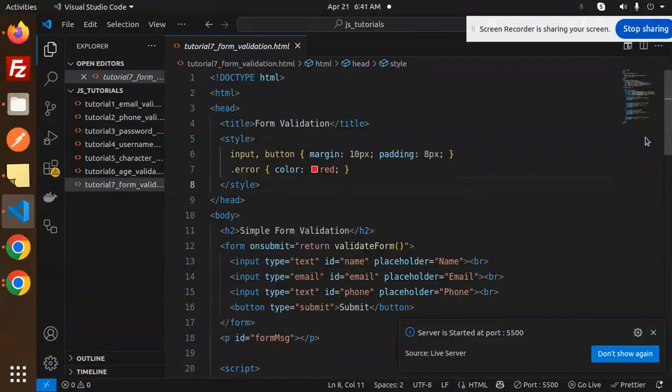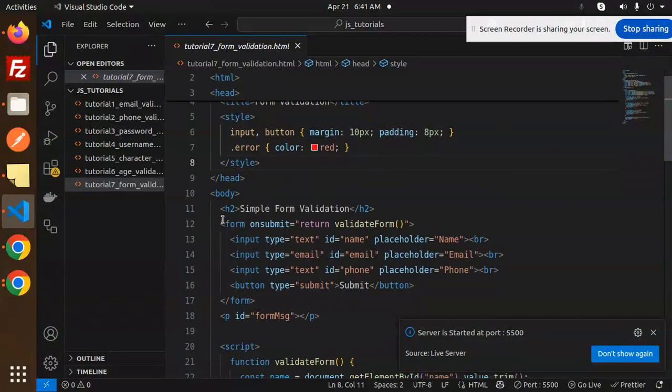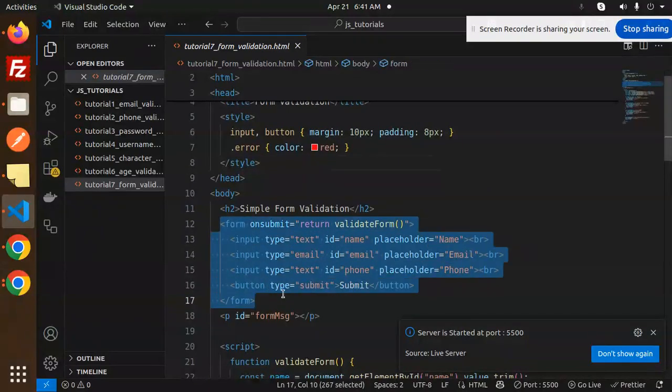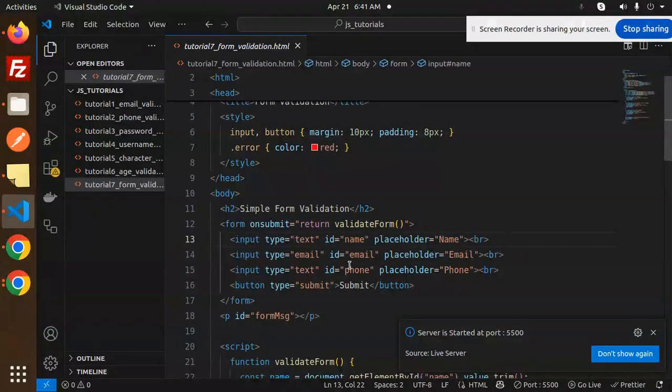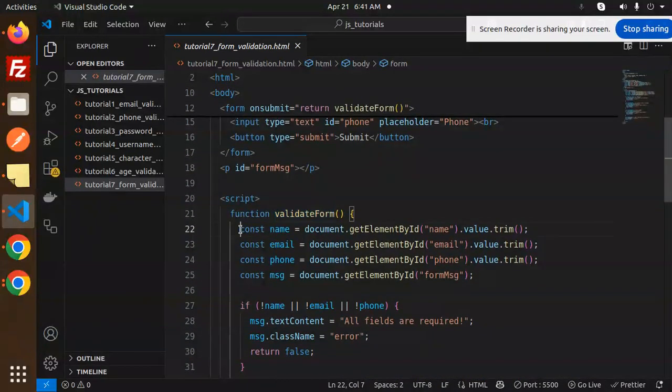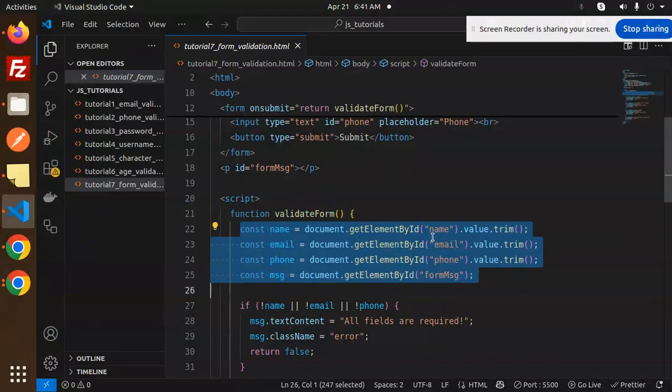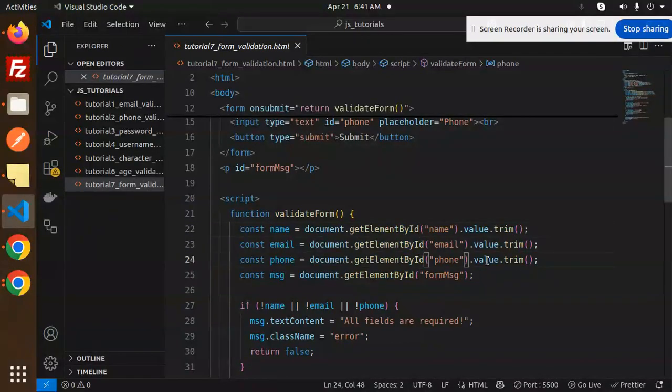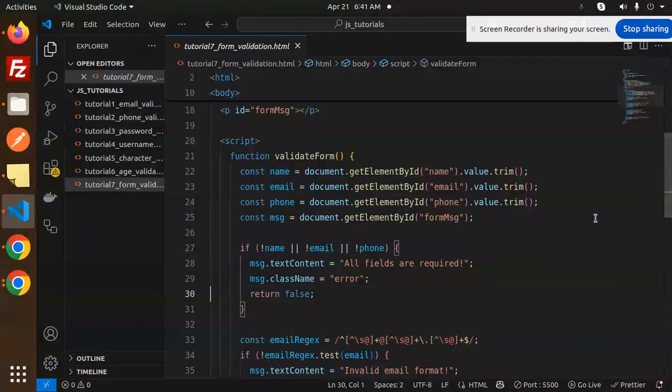So let's see how it is done. You have to create a simple form first, okay, with your input IDs, right? And here, onsubmit return validateForm. In this validateForm, we are going to add the validations. Okay, first of all, get all the values, right? So name, email, phone. I'm going to get the values with trim, without spaces. Okay, after this we get by element by ID.